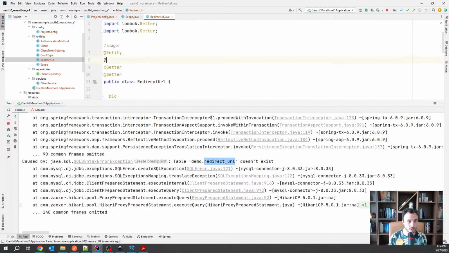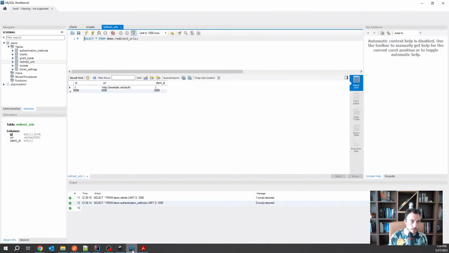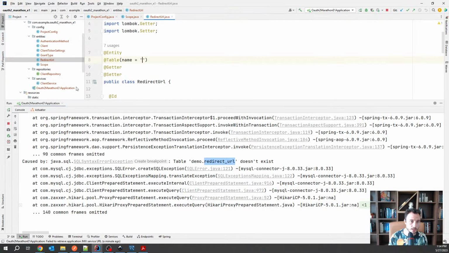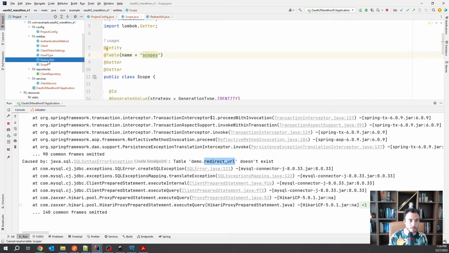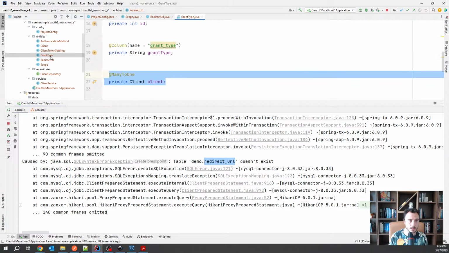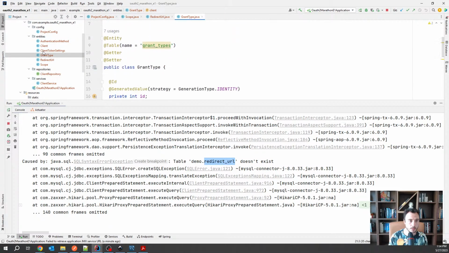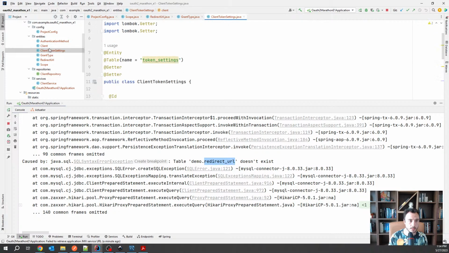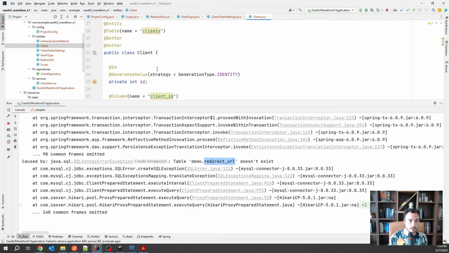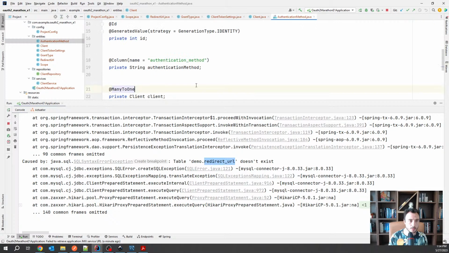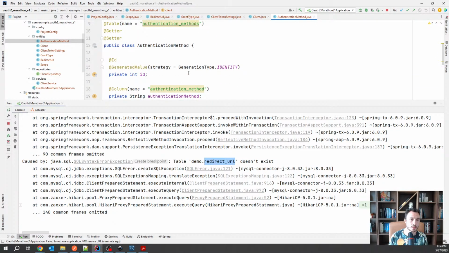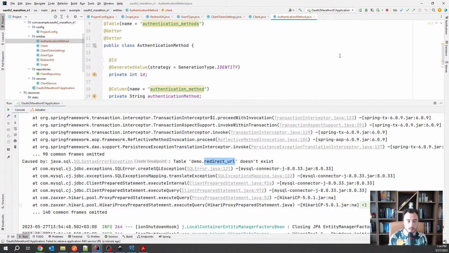Sorry guys. So table name, and what was the name actually? It was redirect_URLs. Let me check for the others now. So scope, I put this one, yes. Grant type, yes. Token settings, yes. Client, yes. And authentication method, yes. Okay, so those were the ones. I have to restart it again, okay?